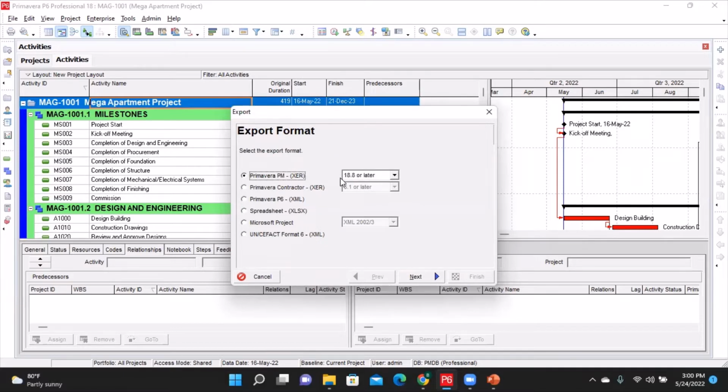Now by default, it's going to tell you the version of P6 that you're using. So in my case, I'm using an 18.8 version, and that's what it's going to say, 18.8 version or later. But if you know ahead of time that perhaps you intend to send this project to someone that is having a lower version than 18.8, here you have the option to click on the drop down arrow and select whichever version the person is using.